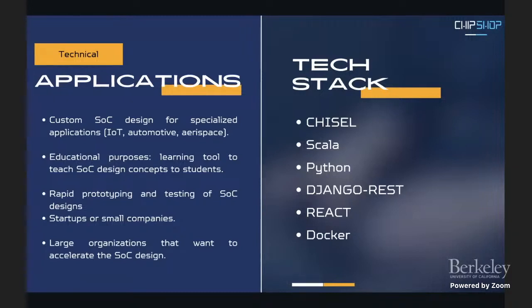We can also use ChipShop for educational purposes, which will be a great learning tool for students, and we can generate different SoC designs easily and analyze the RTLs. It can also be used for rapid prototyping, since we can easily generate a SoC from it. It can also be used by small companies or startups, but it will definitely need some upgrades. The version control and team management features of ChipShop will also be offered to large organizations, to accelerate SoC design.